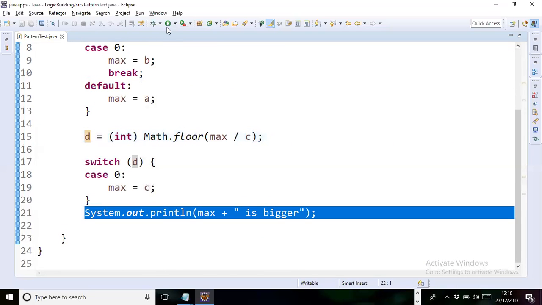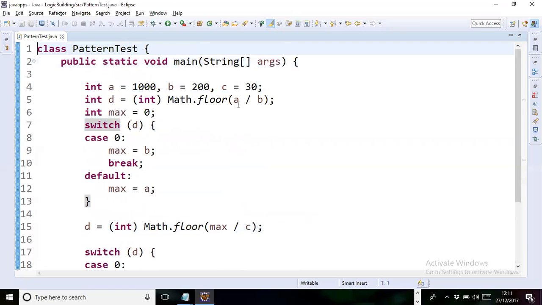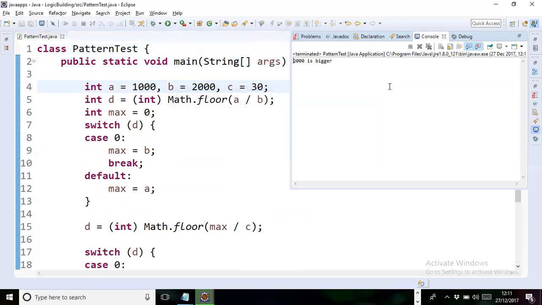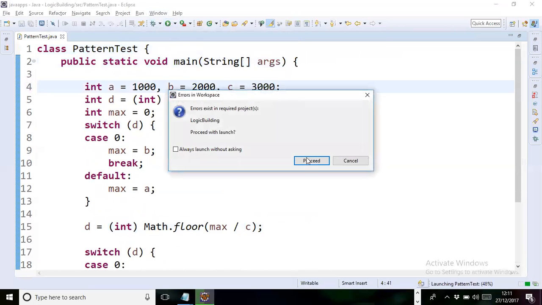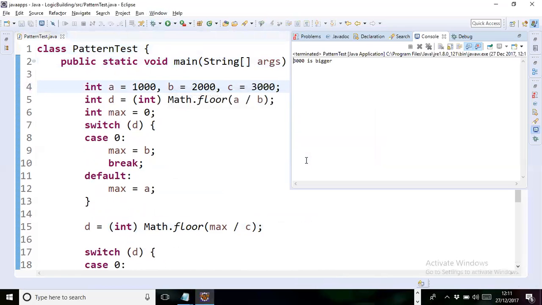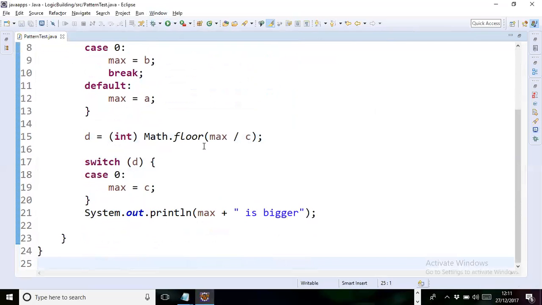Now let me quickly run this. So execute this. Now you see among these three, which is bigger? 1000 is bigger. Suppose I give 2000. Now among these three, which is bigger? 2000 is bigger. Now you give 3000. Among these three, which is bigger? C is bigger. Then you get 3000 is bigger. And this is proved clearly that we are finding the greatest of three numbers.